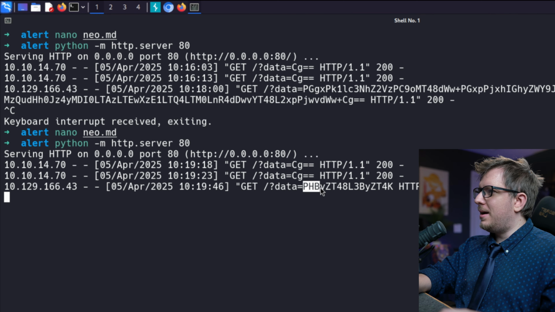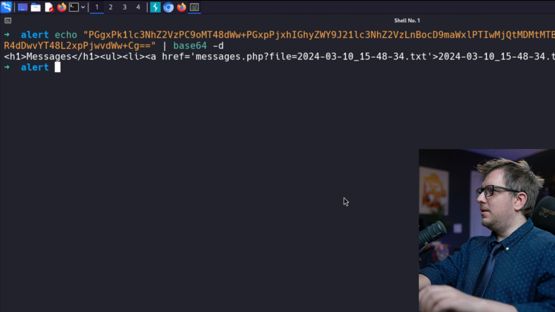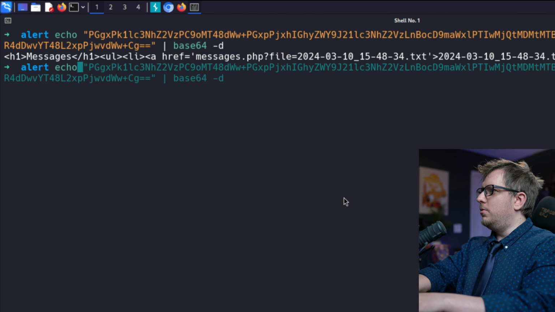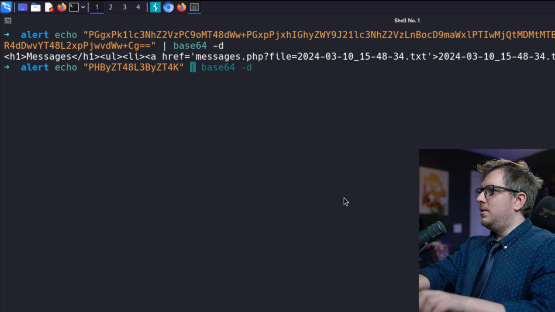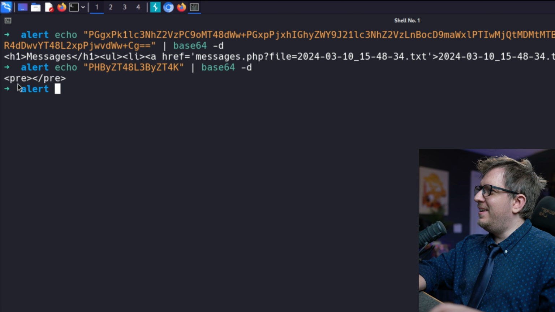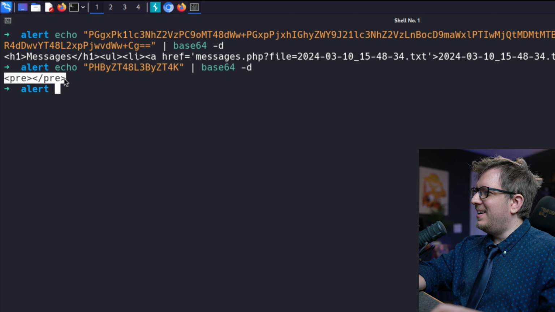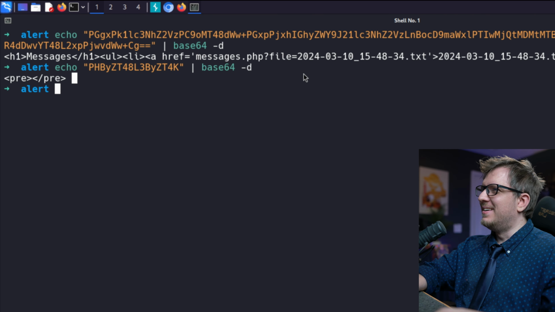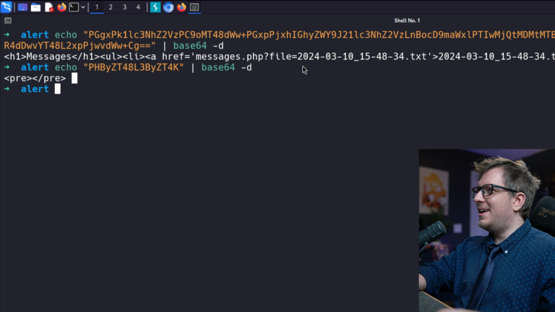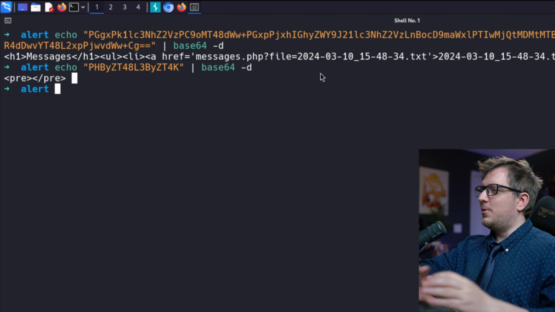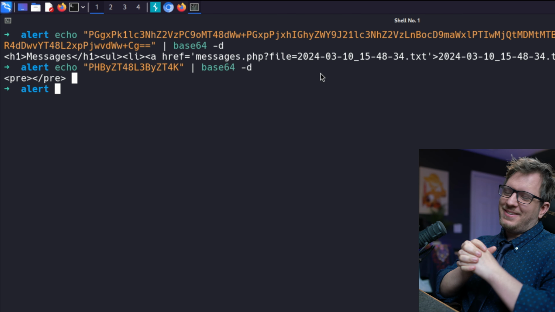And we did get back something else. So let's see what this is. So we'll echo this. Base 64 and we're getting back a nothing burger. We're getting back a pre. Okay, so there's nothing in there. So that is interesting. It looks like we're running into a dead end now, right?